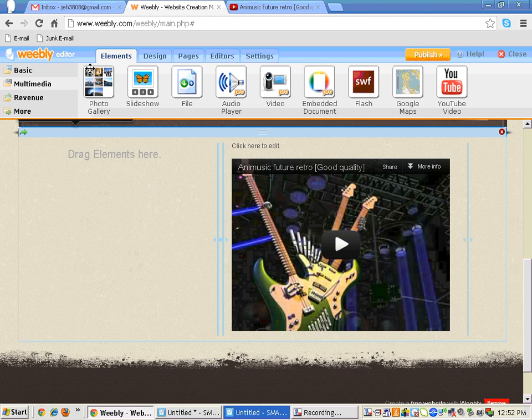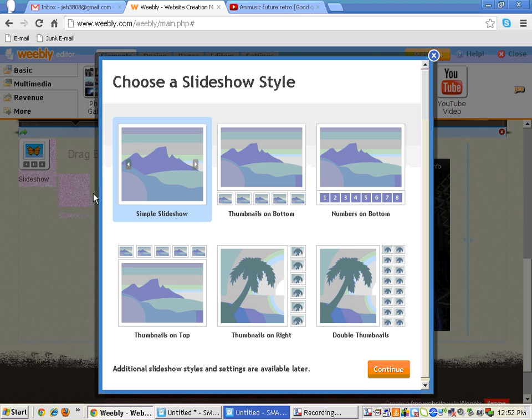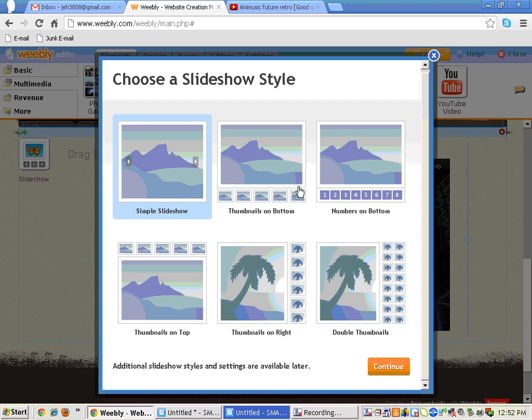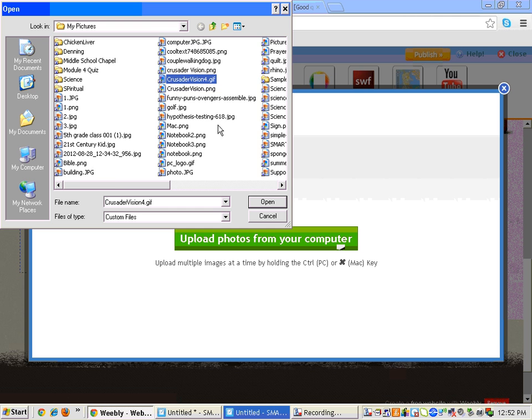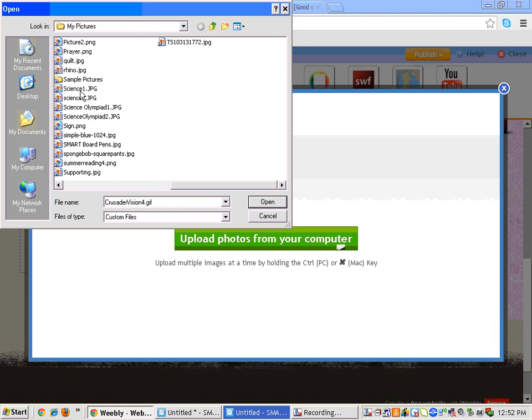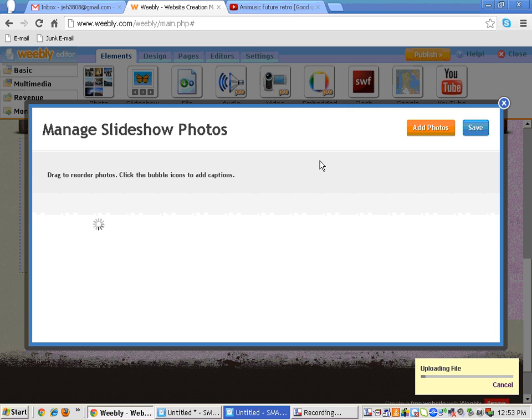The multimedia options, you can put in a photo gallery onto a page or a slideshow. A slideshow is a nice way to show off some pictures. You can drag down slideshow, and there are different options that you can use to build a slideshow. I'm going to click thumbnails on bottom, and click continue, and then upload the pictures that I want in the slideshow. It'll take a moment. You can see that it says uploading file at the bottom.